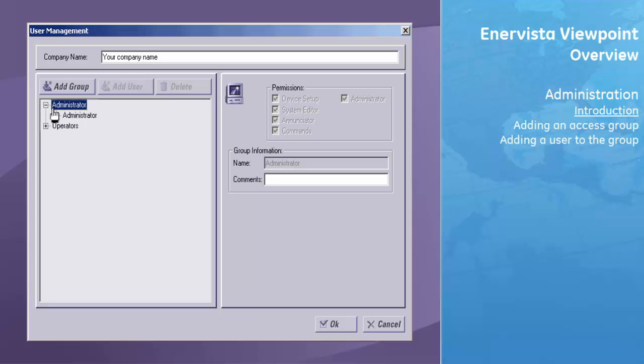By default, the Access Group Administrator and the User Administrator are created in the program. These cannot be deleted from the system since the program allows only one user with full administration rights to be present in the system. No additional users can be added to the Administrator group. There is also a default Operators group to which new users can be added. This group can be deleted. It is important to remember that the program requires every user to be associated with an access group. In fact, let's walk you through how to add access groups and users now.